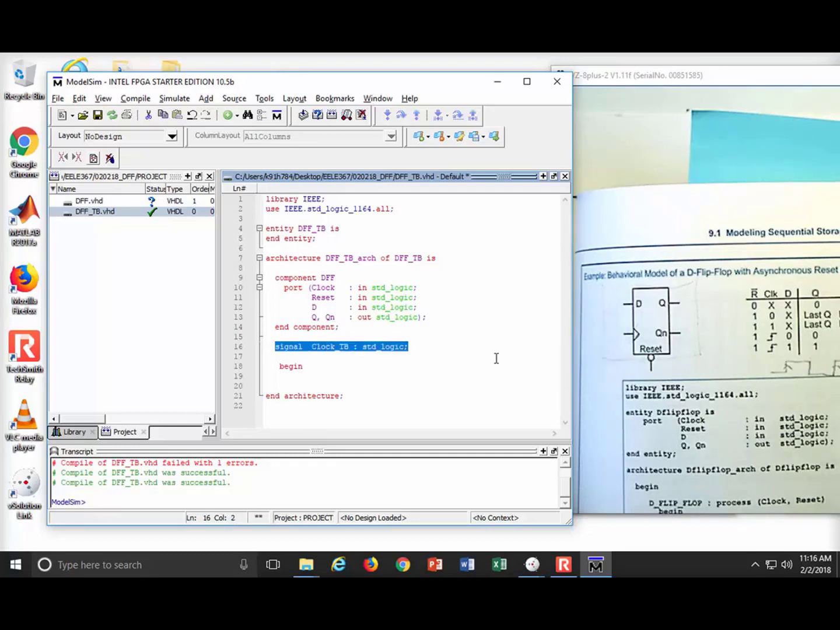Now, you say I need them all. I could put them all on the same line, but let's do it like this just to keep it a little bit cleaner to read. I got myself a reset test bench. I got myself a D test bench. And then I'm going to have myself a Q test bench. And then how about a Q not test bench? Okay. All right, life is good.